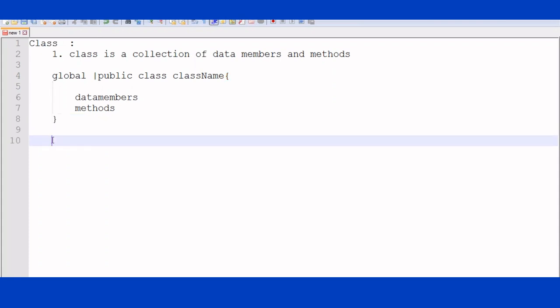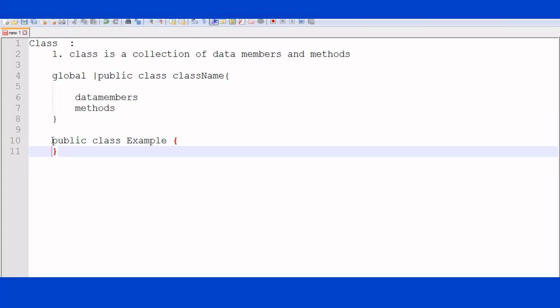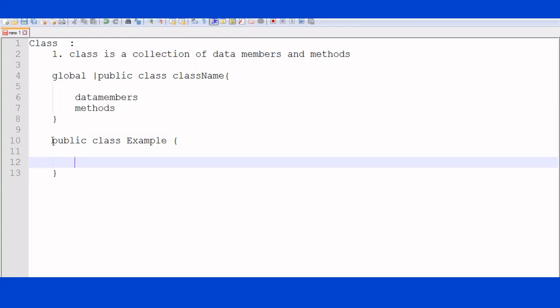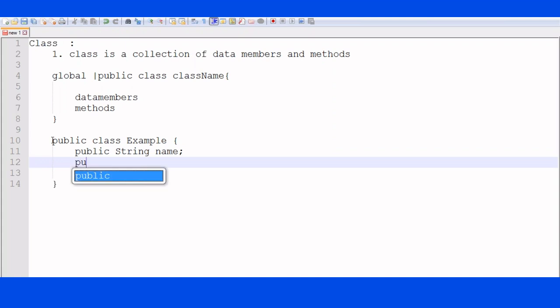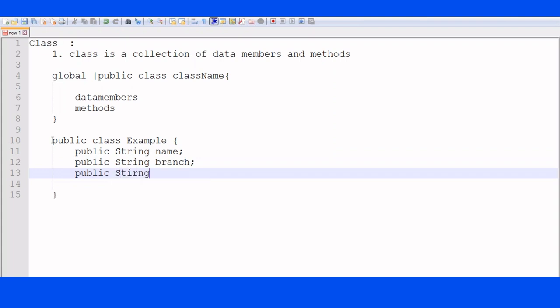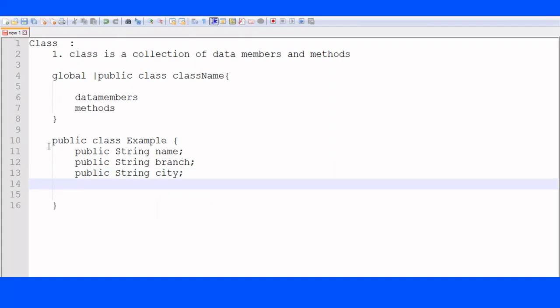Fine. Now, we are giving global, public. Generally, we take public. Public class example. Here, we are taking the data members. What are the data members? Data members are nothing but variables. Now, I am taking some variables. Public string, public string, public string. We have taken a class, and we are going to define some methods.